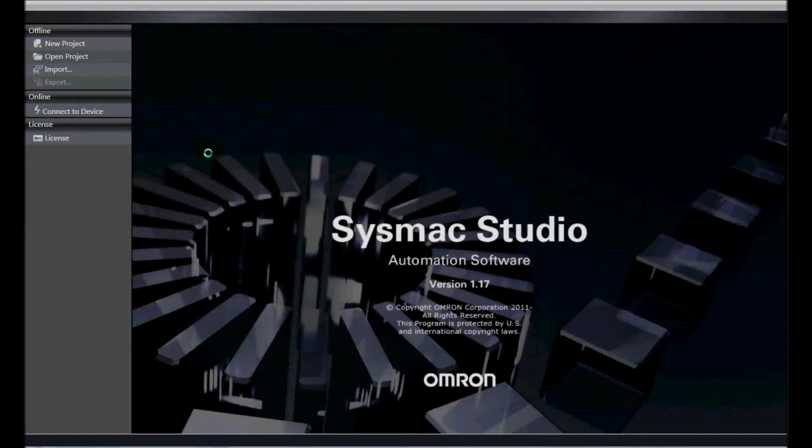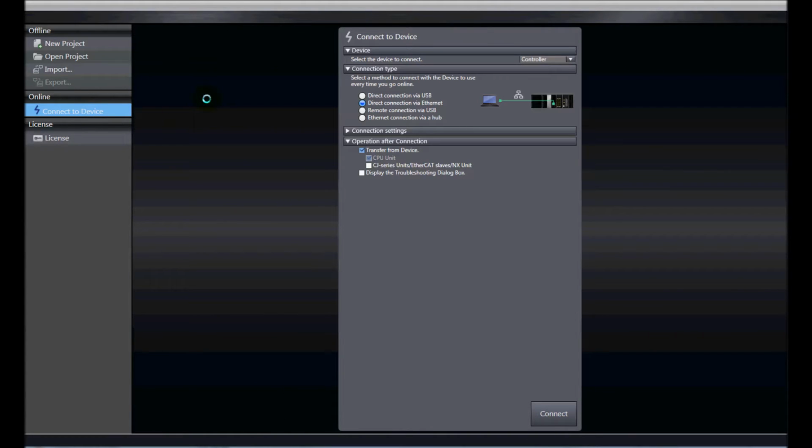I've opened up Sysmac Studio, and I'll go to Connect to Device. If I'm having problems connecting to the device, I can either try to connect directly with USB, or also if I'm having problems connecting and determining the Ethernet IP setting on my controller, I click Direct Connection via Ethernet. And even if I have a hub, I do not select Ethernet connection via hub, because then I have to put in the IP address of my controller.